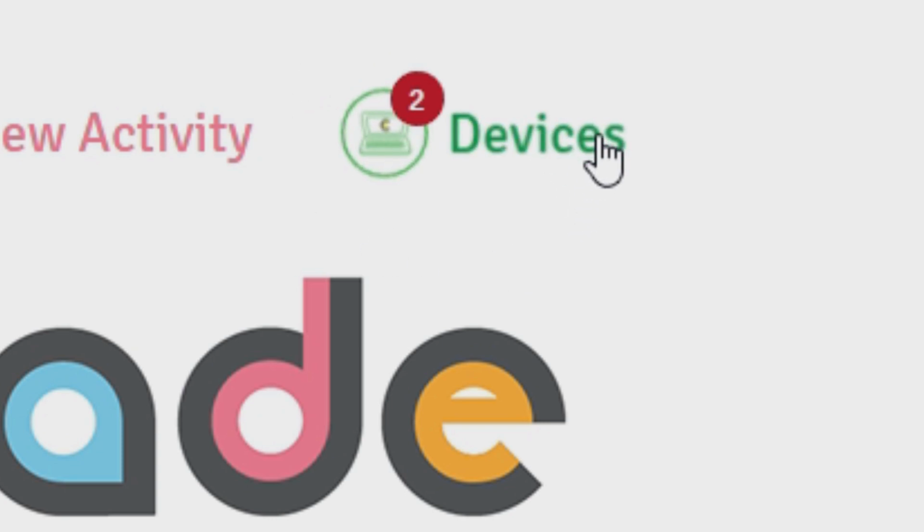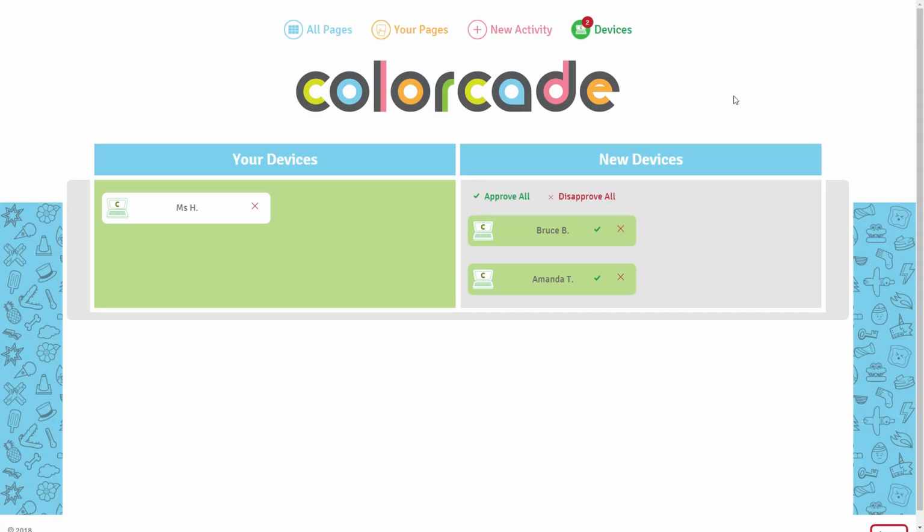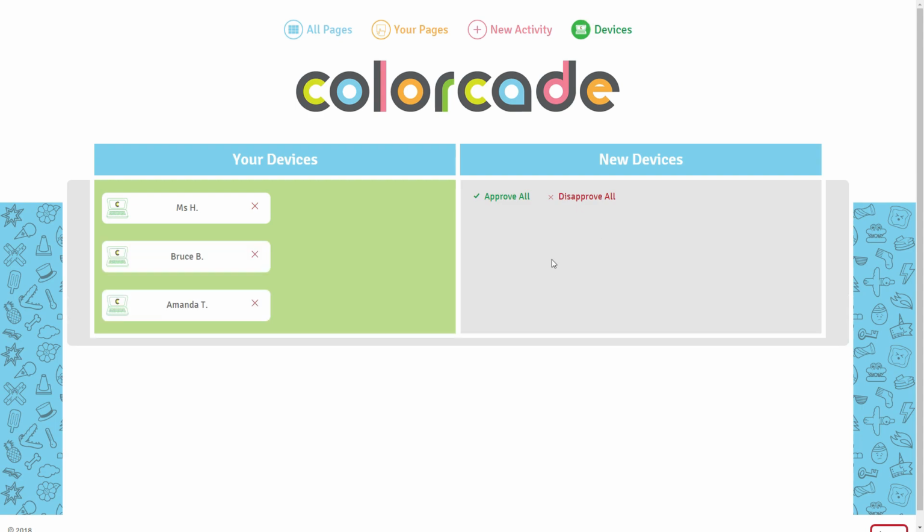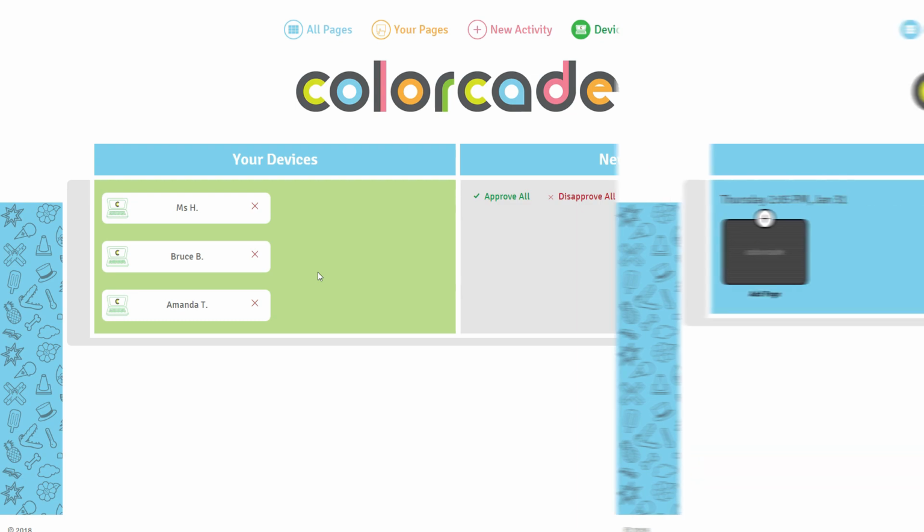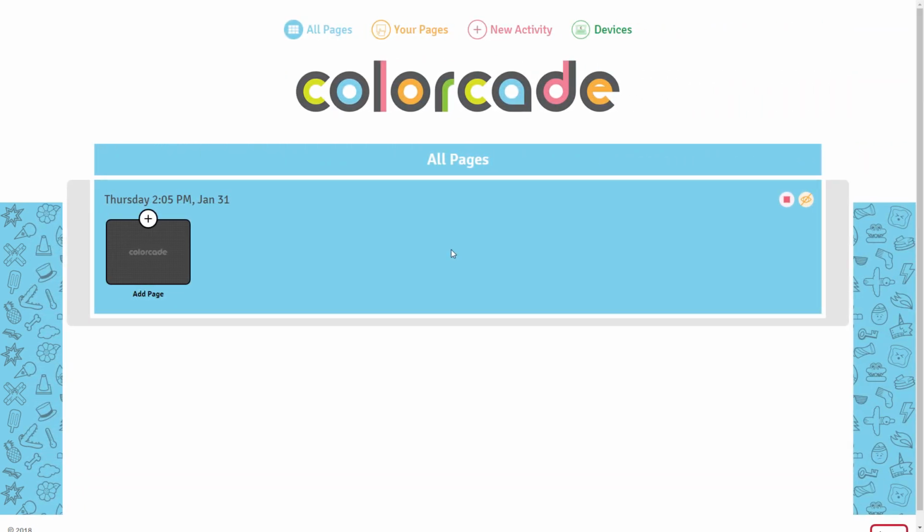Now it's your turn to go to your class page and click on the Devices tab. Look to the right in the area labeled New Devices. Here you'll be able to see all of the students that have typed in your URL from their devices and are currently waiting to be approved by you. All you have to do to approve a student is click that green check mark, or you can simply select Approve All to streamline the process. When you've approved them all, their names should appear over on the left instead, in the area labeled Your Devices. Now, once your students have connected to you, you are all ready to go.